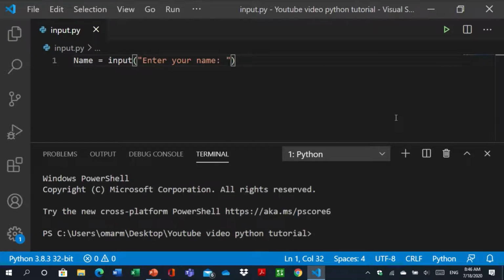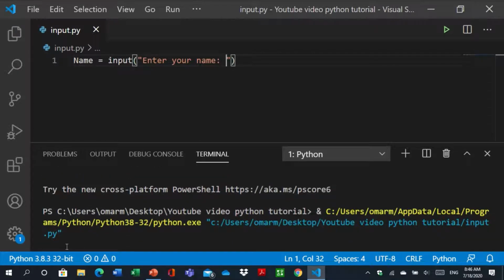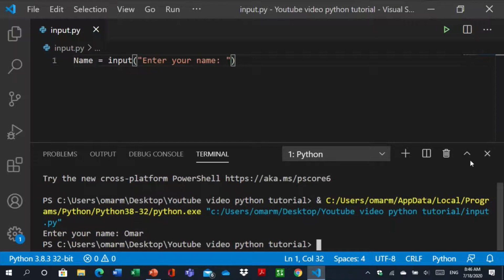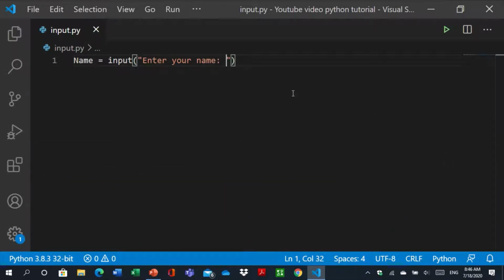It will tell us enter your name, and you will enter your name, any name, no problem. Also you can enter a number, but here I want to enter my name, so my name is Omar, and the process has finished. Why? Because it will tell him only enter your name and that's all.